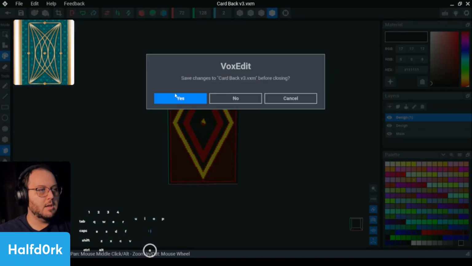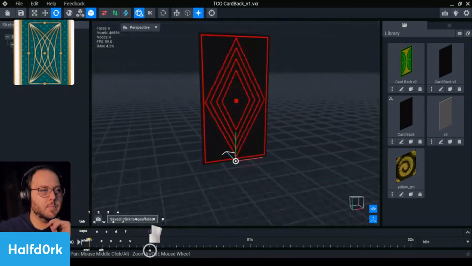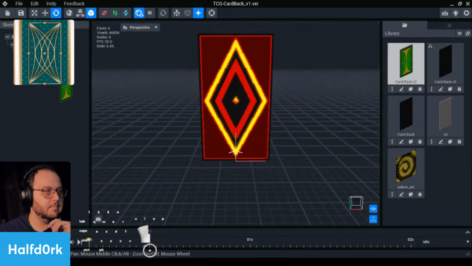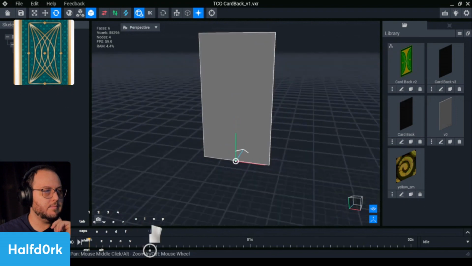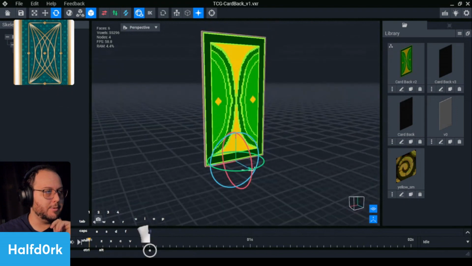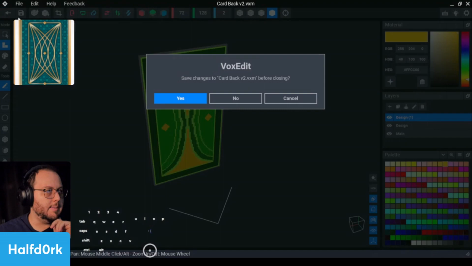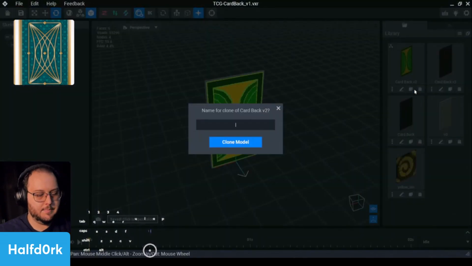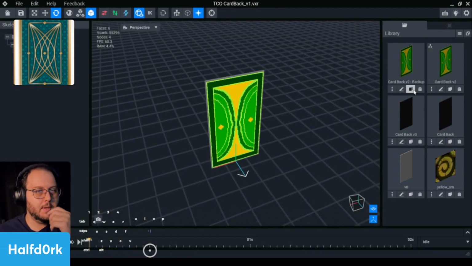I like it. Cool. So we got 2 cards now. This one I need to flip around. I'm going to save it before I do that. This will be card back V2 back up.